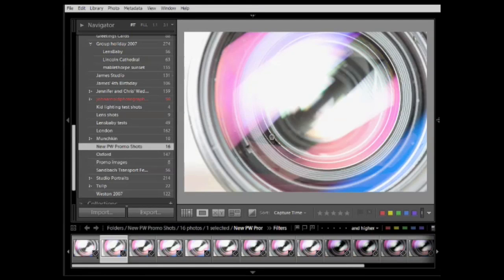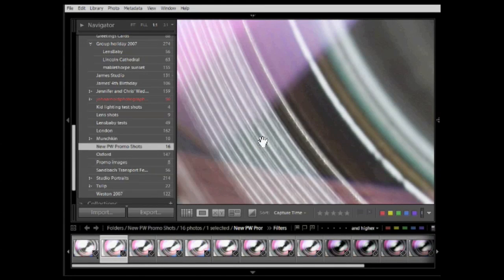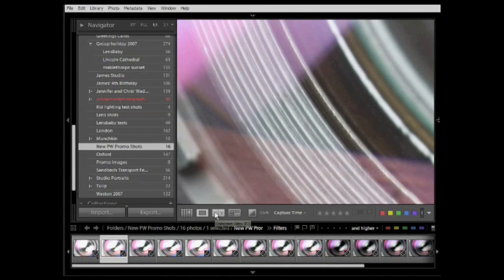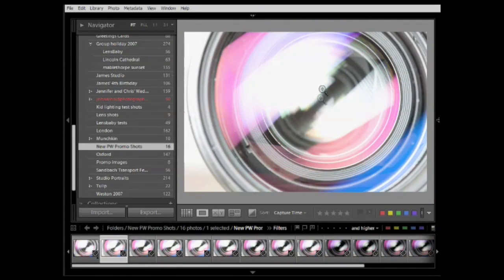And I'm going to do the same thing here. I'm just going to zoom in and say, okay, how in focus is that? Well, it's in better focus than the last one, but I still don't like it. It's way too bright. So I'm going to mark that as a reject as well. Now there's a much quicker way of going through and doing these.